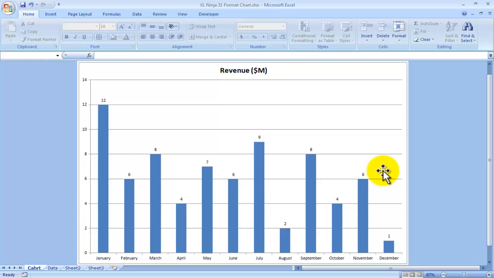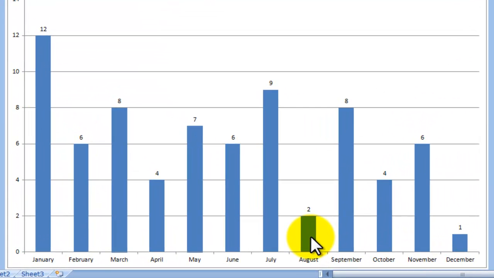So what I do is I click on the whole series, and as you can see, the whole series is highlighted now, and then I click again and only the month of August is now selected. So that allows me to modify only this particular bar.